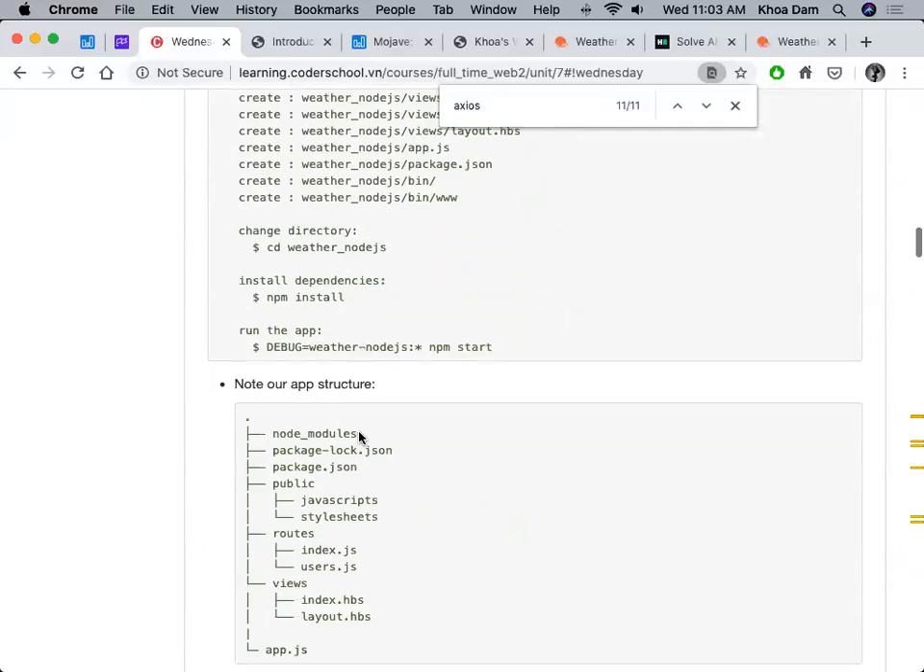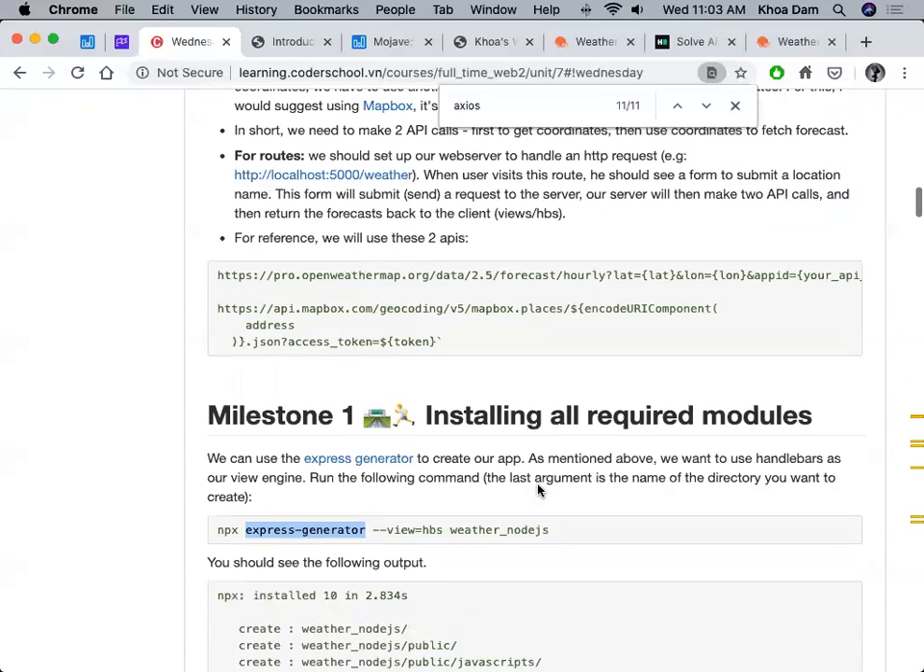There's an explanation here in the lab. We run this command and use the argument view, giving the value hbs. hbs stands for handlebars, so we want to use handlebars as our view engine. We can use different things, we can use pug, we can use EJS, but let's go with handlebars. And whether Node.js is the name of the folder we want to create. You can copy this line and paste it in your terminal. Whether Node.js is just a folder name, you can name it anything.